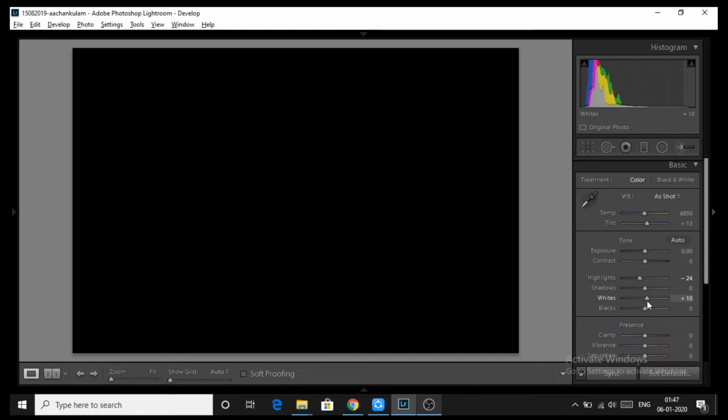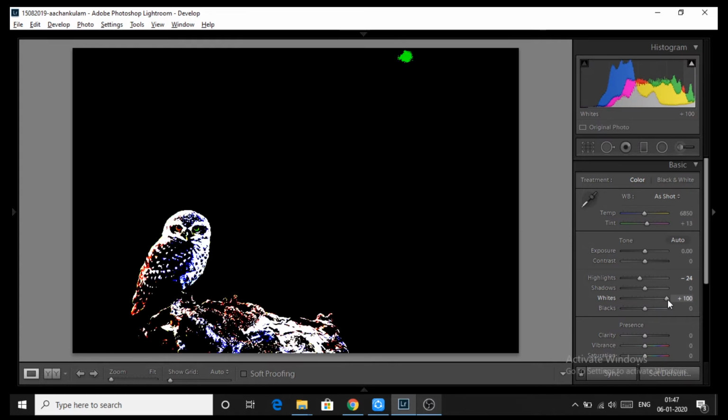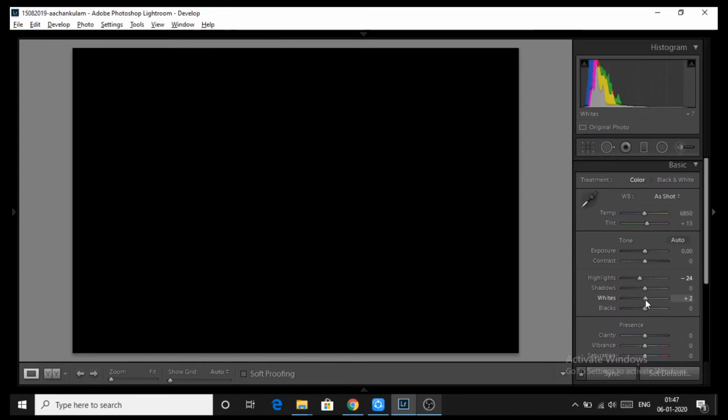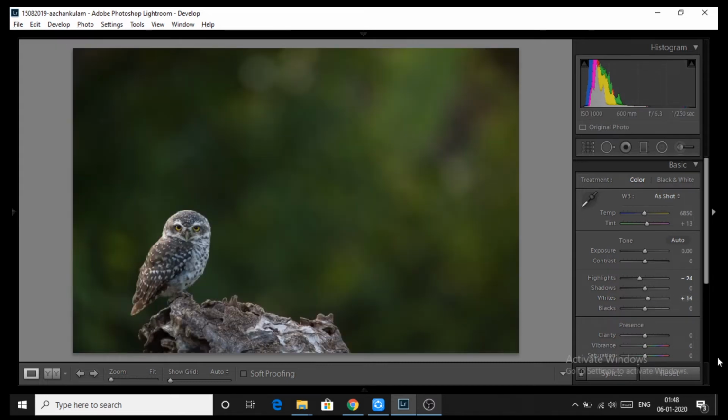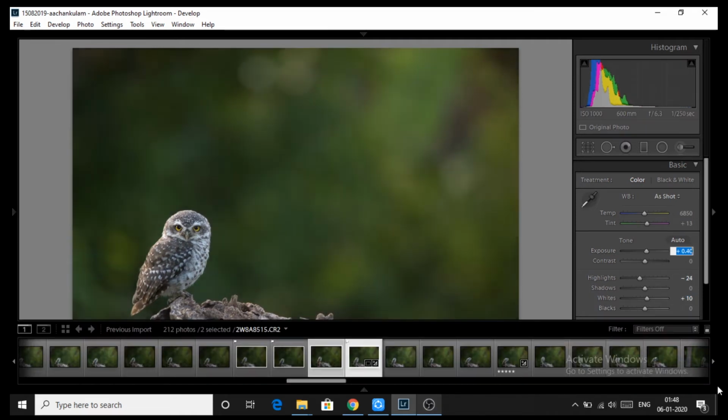I'm just pressing the Alt key. Just remember, I'm pressing the Alt key. In case there are more whites present in the image, it would appear in this way. So we'd not go to that point, and I'm just limiting it to +10. So that's enough. Maybe I'll just add some exposure to this image. Yeah, that's good now. Okay.